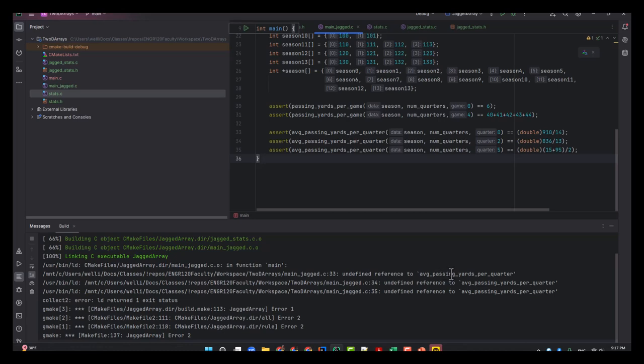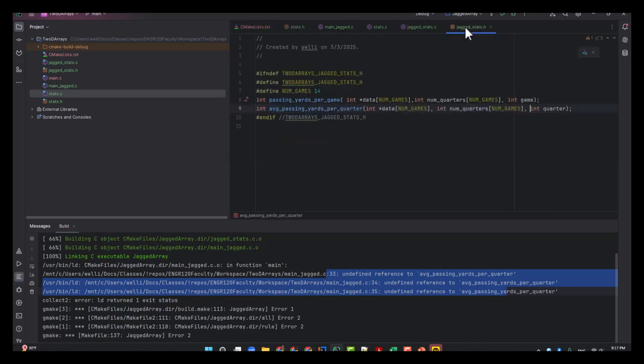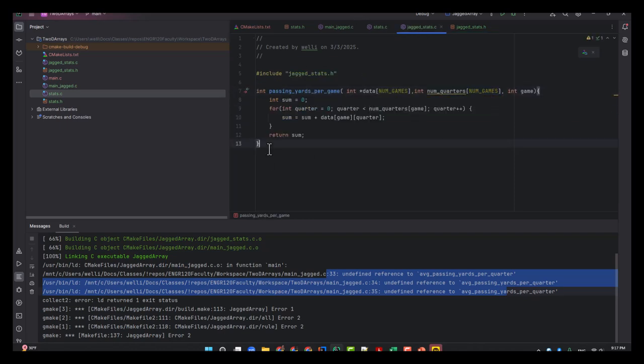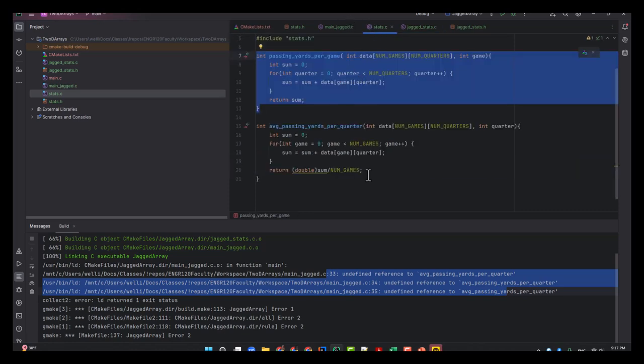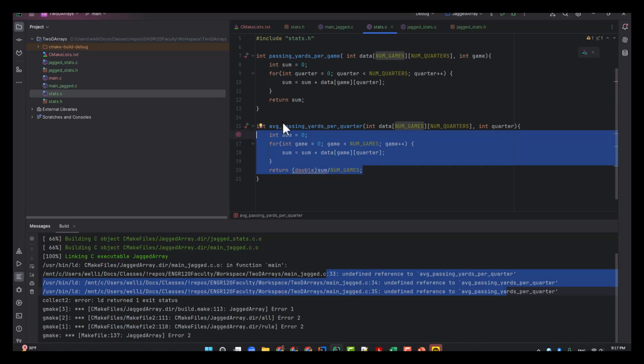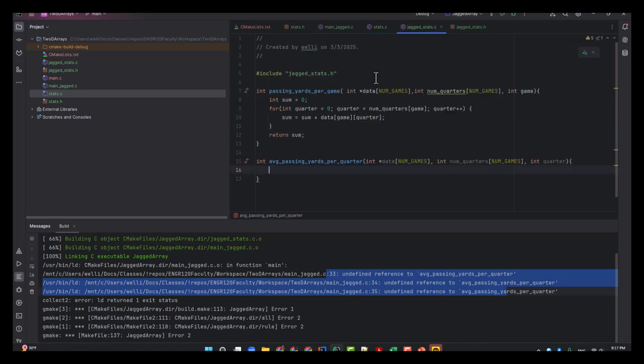Undefined reference to average passing yards per quarter. The compiler is complaining about down here. That's because I didn't make one. No wonder it's mad at me. I want this declaration of a function, and we think that it's going to look kind of like this one. Well, for now, let's just return 0 and get our tests to fail.